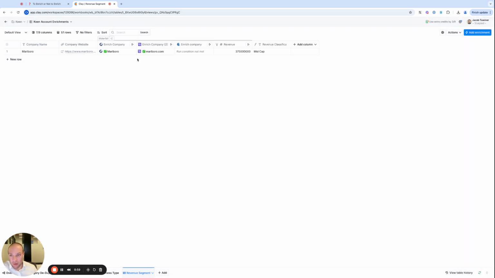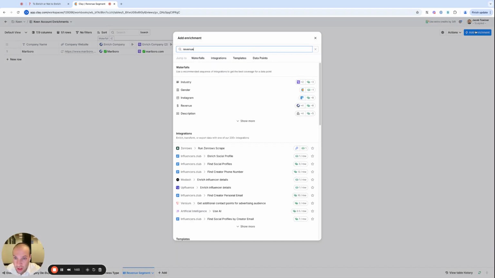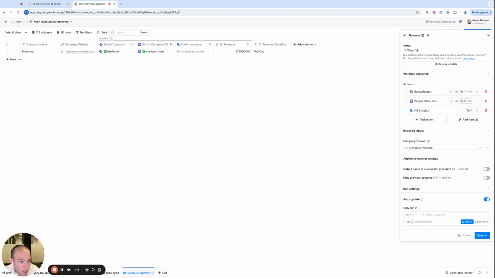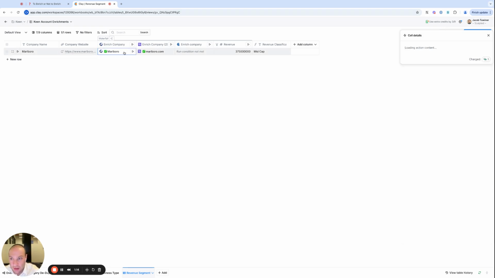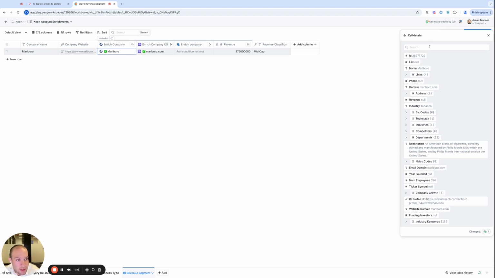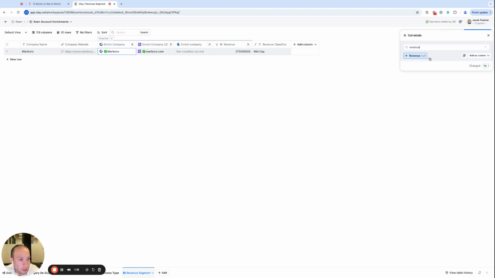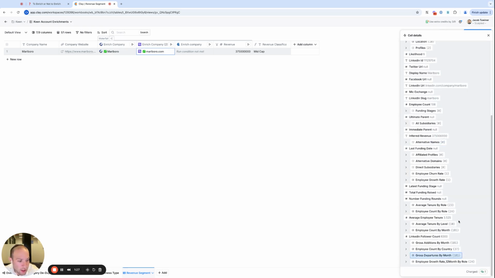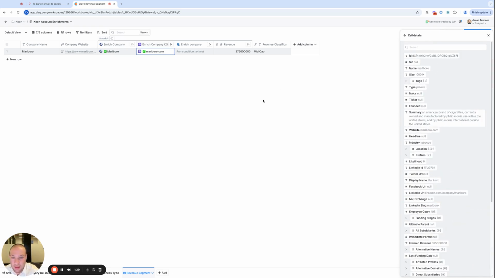So for this example, I'm trying to get Marlboro's revenue. So I use the revenue waterfall, and if I go here, I can say revenue, and it will waterfall, in this case, 5 different providers. I'm going to remove Clearbit and Owler because I don't want to spend so many credits. But I just give it the company website, I hit save, and then these providers will return the data they have. So in this case, it went for RocketReach first, and it did not have any revenue in RocketReach, so it then ran the second provider, and you can see here it found revenue and it charged me 5 credits.